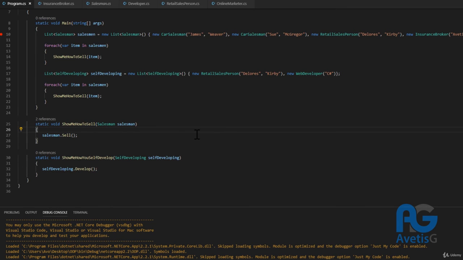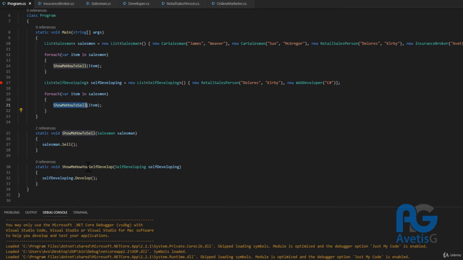Okay, very similar. Now we actually have to also change the method name. I forgot to do that. So change the method name, and the item that we're going to pass in, also it's not salesman, it was just a copy paste there, so we're going to go through all self-developing, and that's the item. We're going to pass that item into show me how you self-develop, and then it's going to show us how it develops.